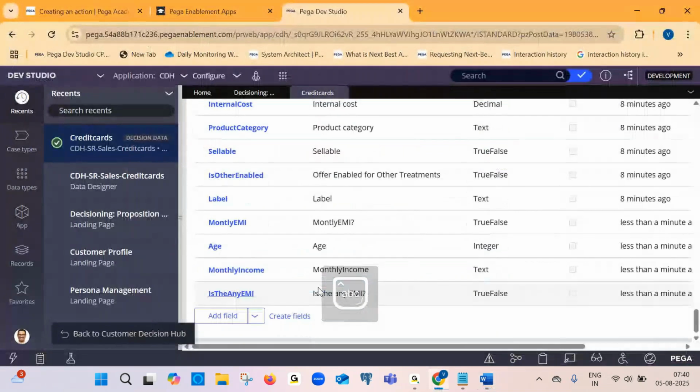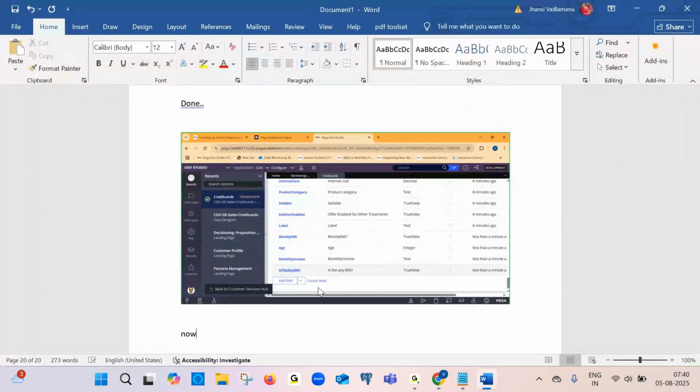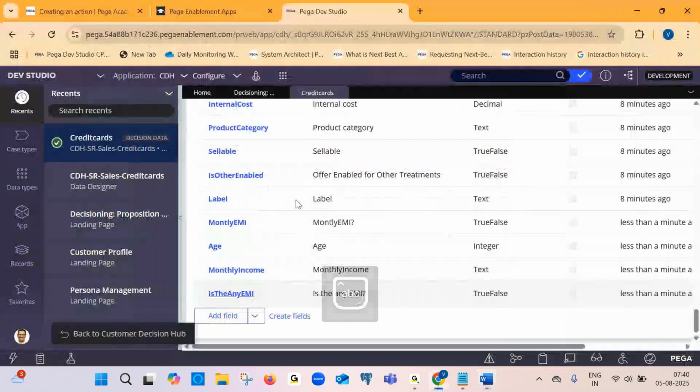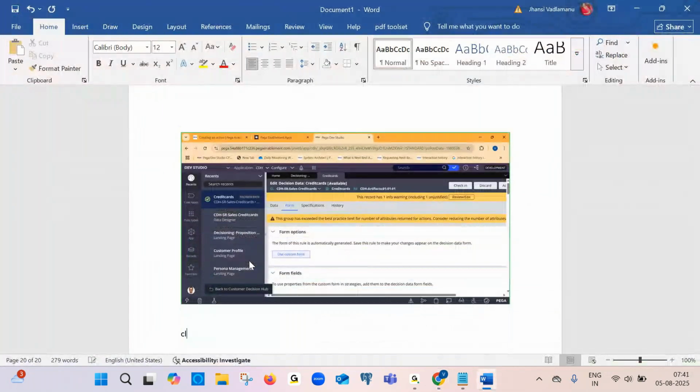So successfully we have added whatever properties we have created. Now define the custom form values. To do that, go back to this one and click on use custom form.